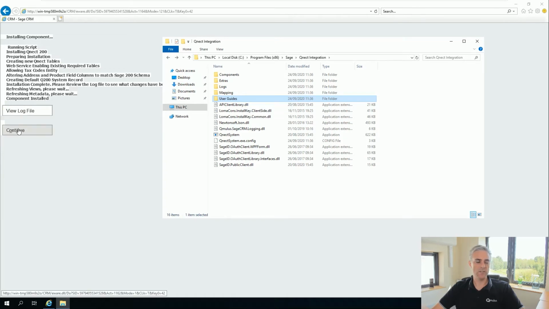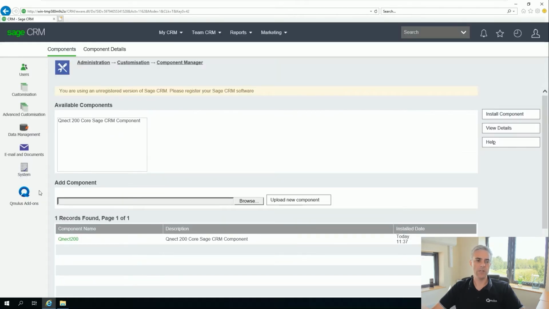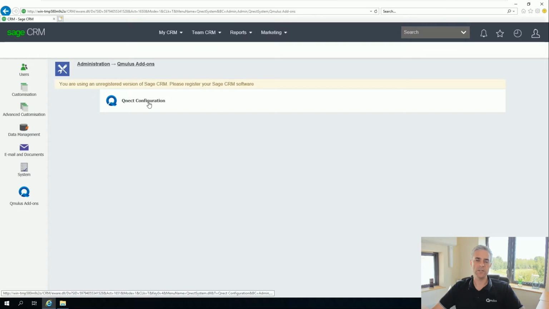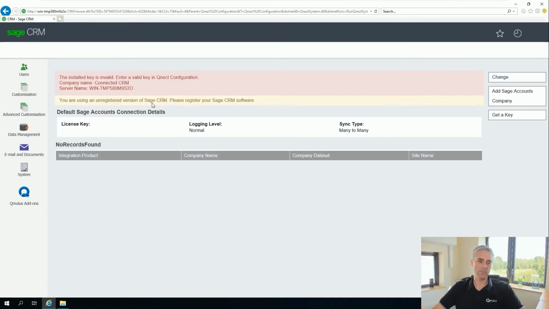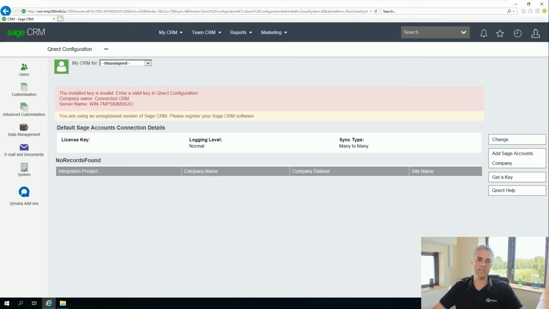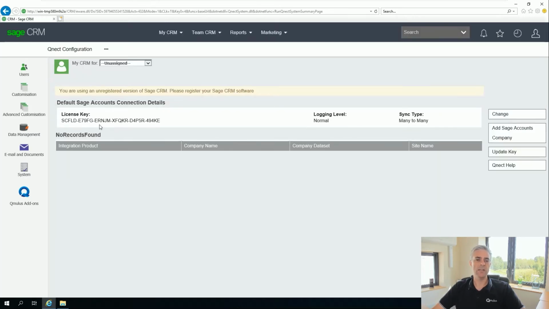Once that component's installed, I can click Continue. And we'll now get a new add-ons option within the admin section. I can select the Cumulus add-ons, Qnect configuration, and it will show a message saying that there's no license key installed at the moment. Qnect 200 is licensed in product, so we don't need to send you a license key, but if you do get sent a license key by Sage, you can enter that license key into the system, or we can just click the Get a Key option. And this will go away and generate a license key for us to use on the system.